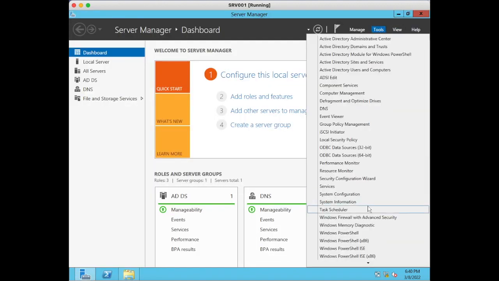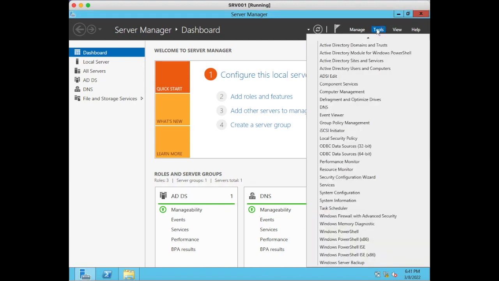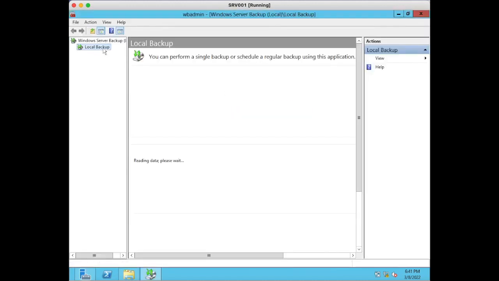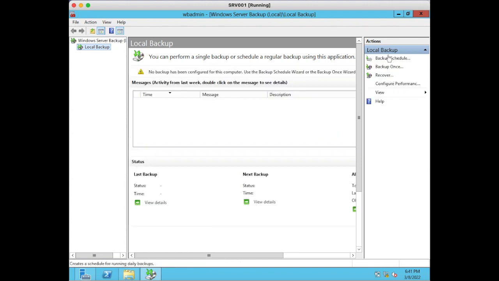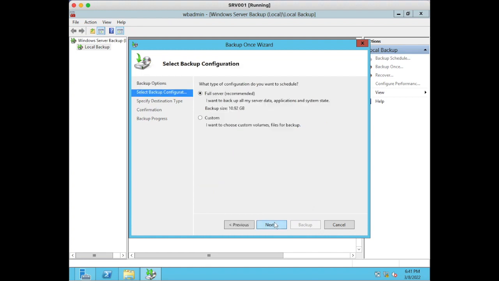Let me just open, click on tools, Windows Server Backup. Click on local backup. At the right side you can see, under local backup, the options schedule backup, backup once, and recover. We are going to select the backup once option to back up only a single time. In the next video I will show you how to schedule a backup. I will select the different options here, click on next.